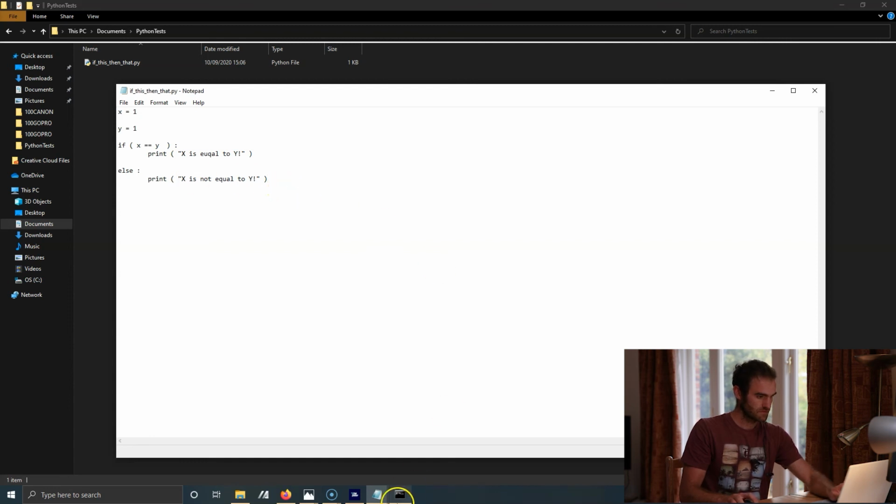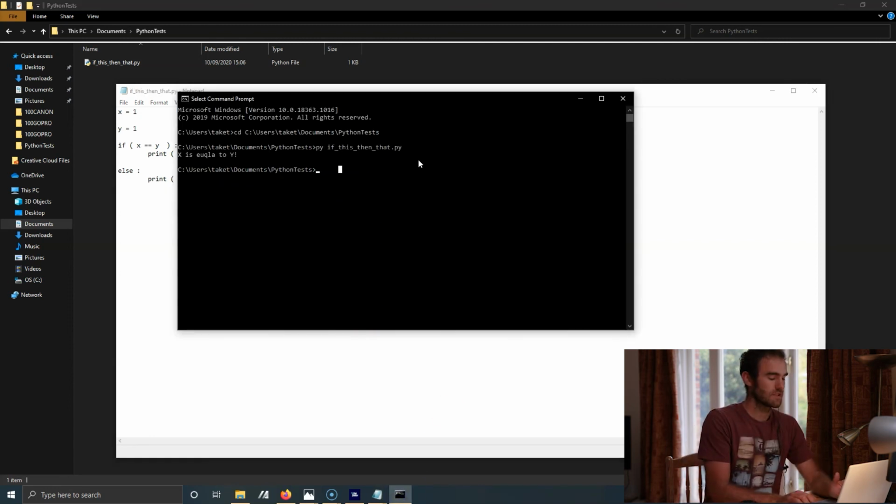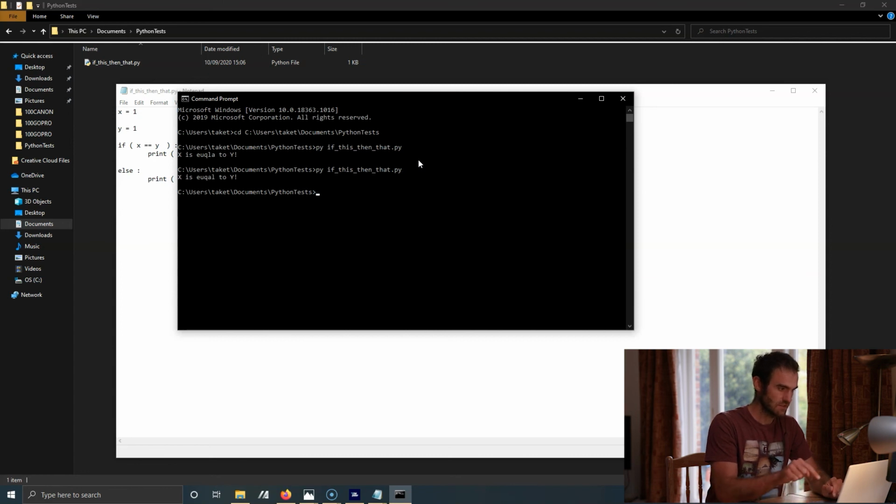So now when we save this, we can go back to our command prompt. We can run the exact same command as before. You can either type out the command manually, or if you press the up arrow on your keyboard, you will notice that the last command used is presented to you. You can then just hit enter.